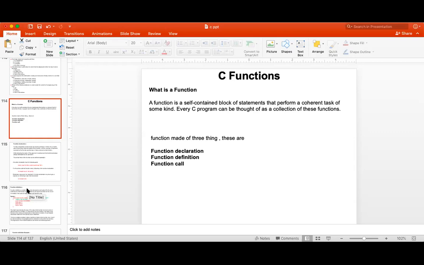Suppose some task is repeated in my program. What I do is copy those statements from my main program and paste them somewhere else, and I give a name to that block. Whenever I need to execute those statements, I call that block by using its name.